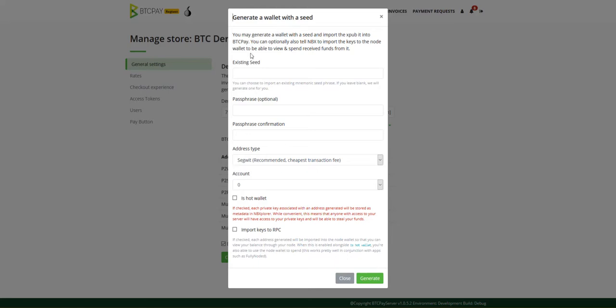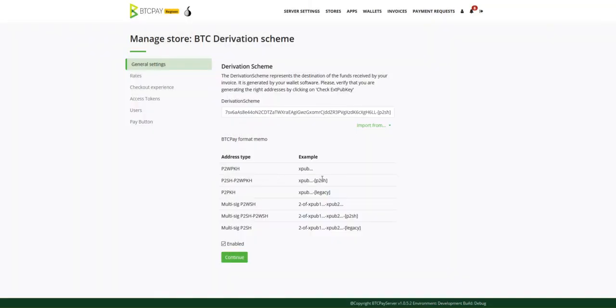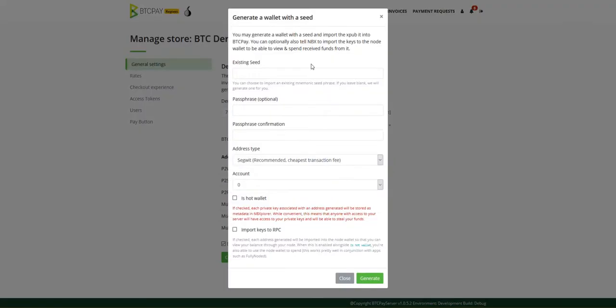Now, there are some options here. You see, they can select the address type from a drop down, and the address type will basically convert their XPub key into the appropriate format. So if you're creating a new wallet, you only need to click generate. But this whole process here can probably be simplified.